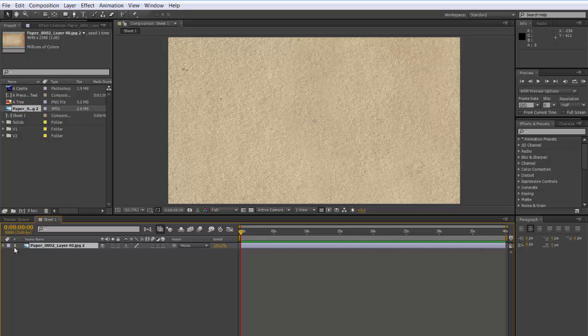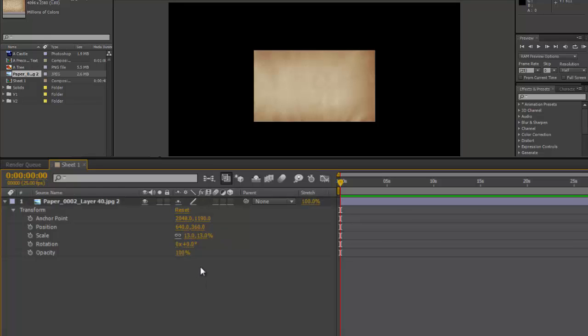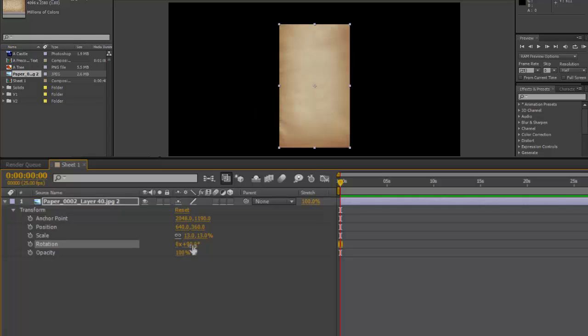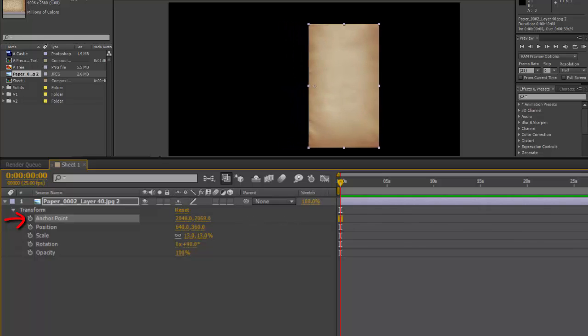And what we'll need to do is scale this. In this case about 13. And then rotate it 90 degrees. Move its anchor point, and this will be on the Y because it has been rotated, over to the very side of the page, and this is critical because this is where the page will turn.